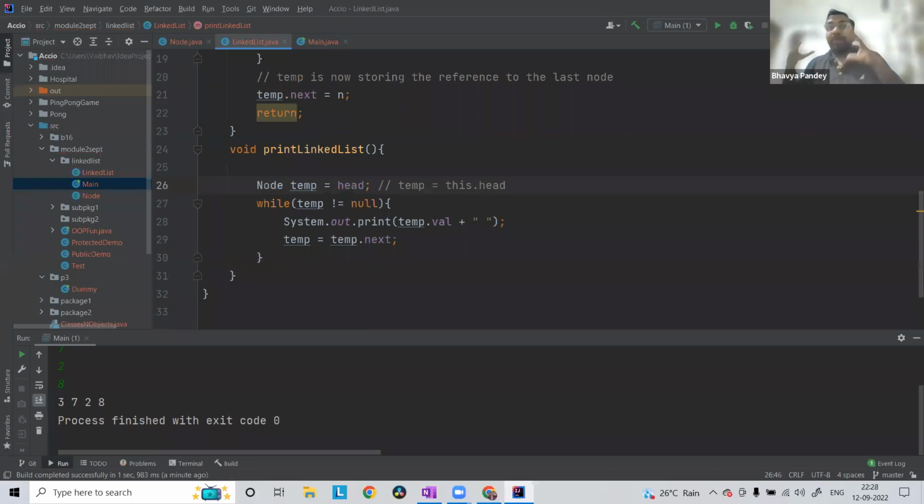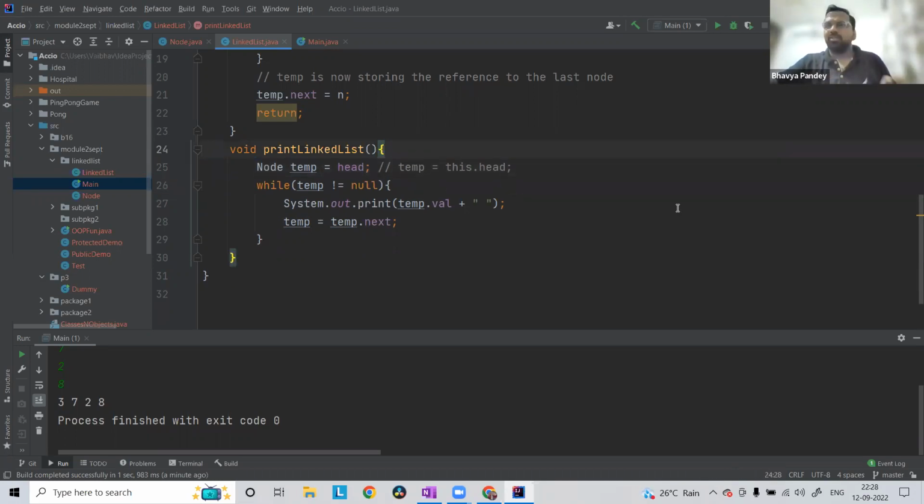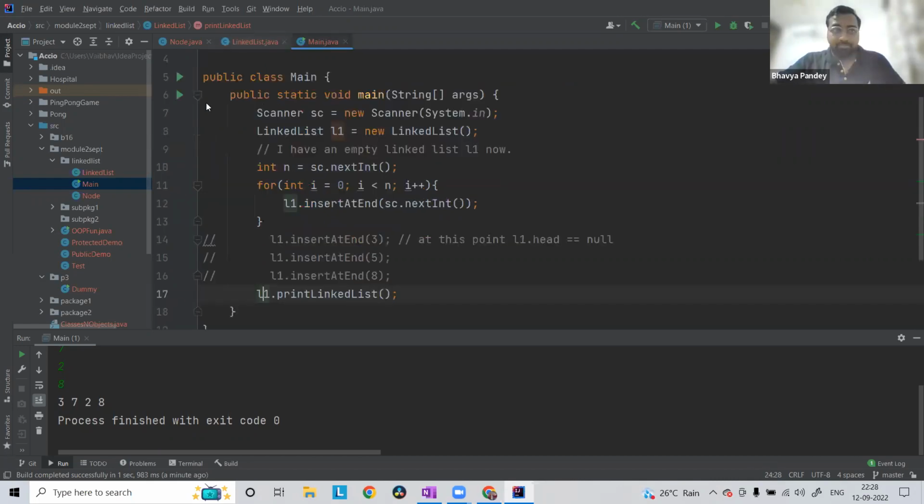You are calling the print linked list function on the L1 linked list. So when you do temp is equal to head, it's automatically going to take head for what? The current object or the current linked list, that is L1. So you don't really need to pass it. But that's just one way of doing it. So that way also you can do it. This way also you have done it. Let me run it once again to demonstrate my point.